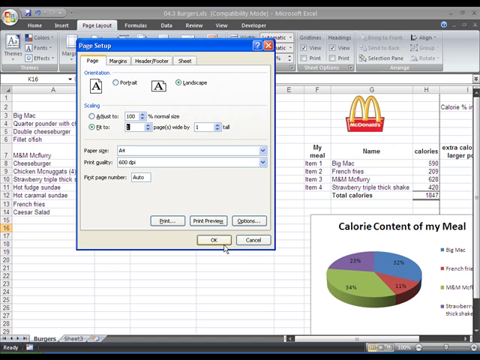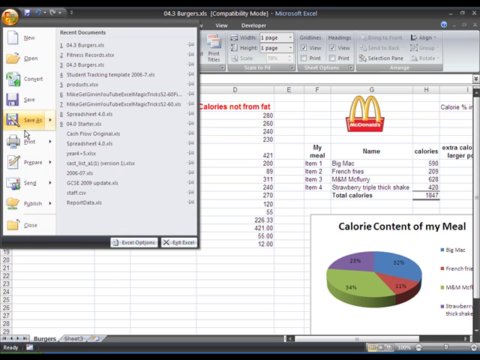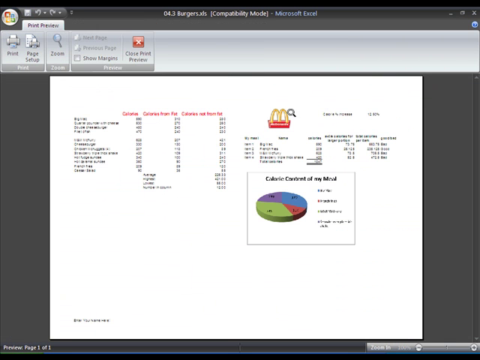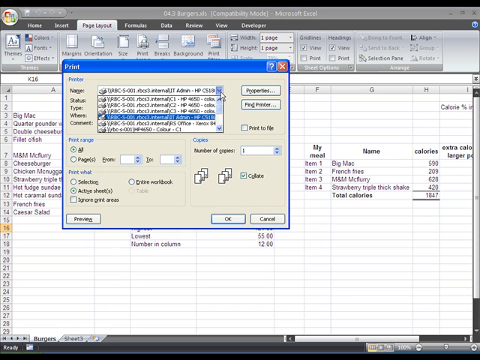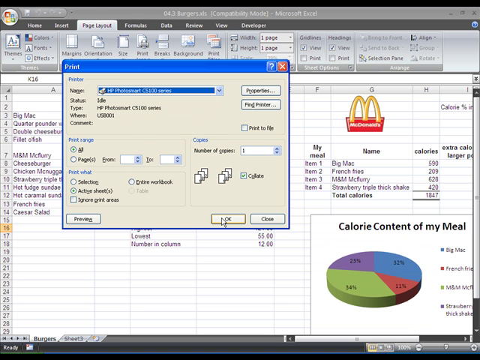Now if we go into print preview, we'll see that our worksheet fits onto 1 page, so we can print that out. Our footer's down at the bottom. Select the right printer. And out it will come. Again, just demonstrating there that it's on 1 sheet.